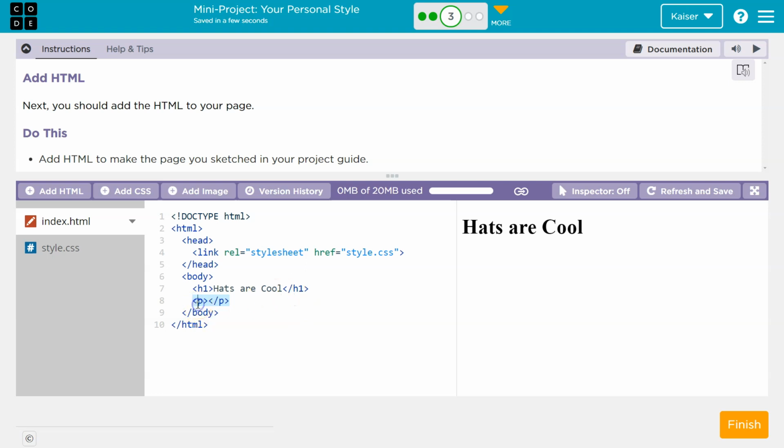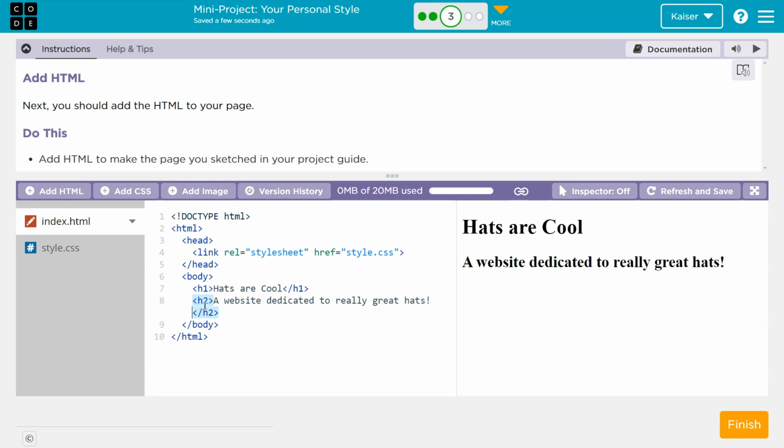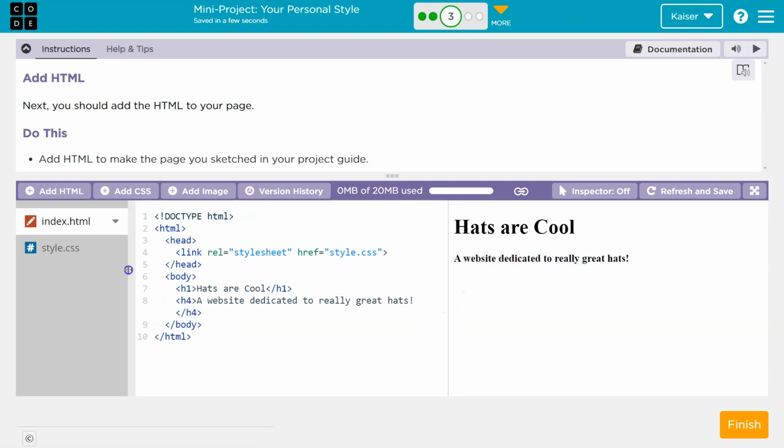I might do a subheading. Why not? Let's do an H2 for like a subtitle, and I'll say, a website dedicated to really great hats. Obviously, this is going to be awesome. I'm going to do an H4 for my subheading, maybe. And again, your site should reflect you. Yours doesn't need to be about hats. Certainly don't make yours about hats. I don't want to create a bunch of hat websites. That's just boring.